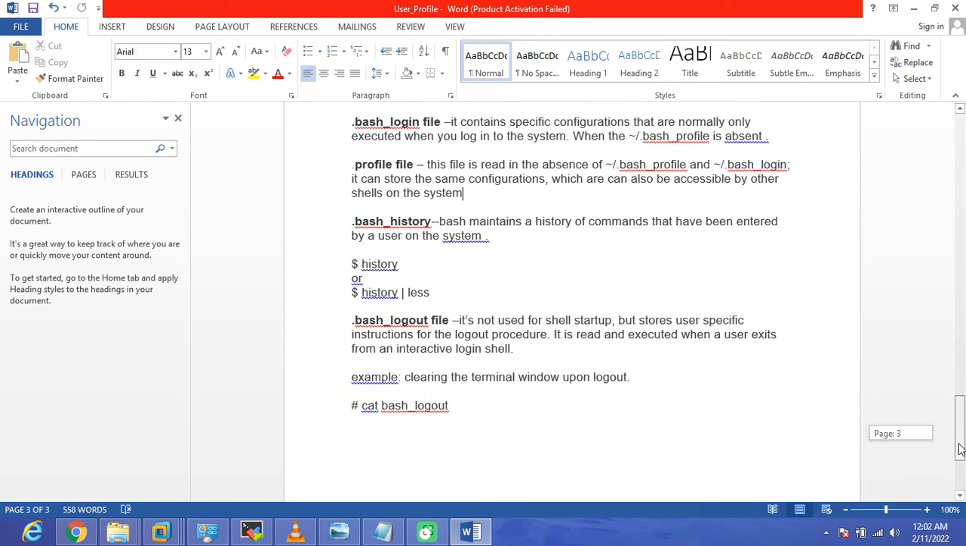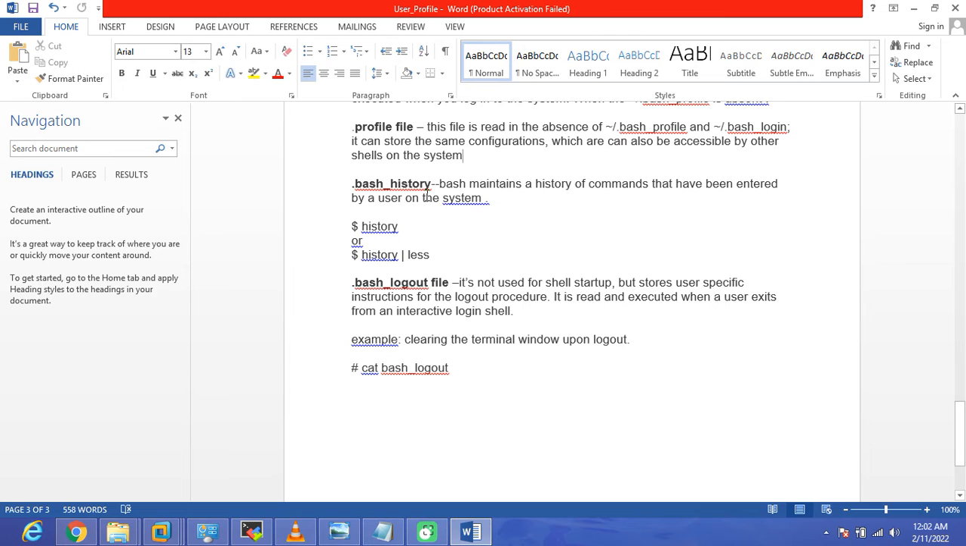Okay, now .bash_history. Bash maintains a history of commands that have been entered by the user on the system. So you can check this with the history command. Whatever the history command gives as output will be stored inside .bash_history.